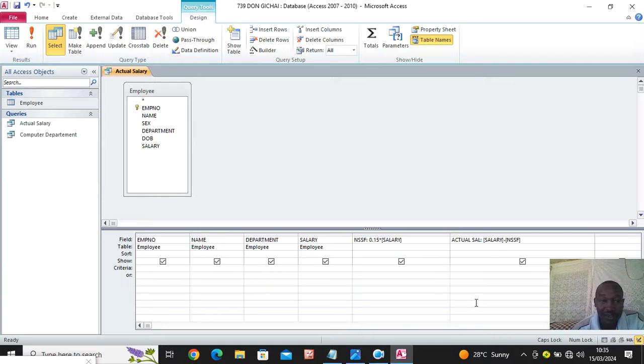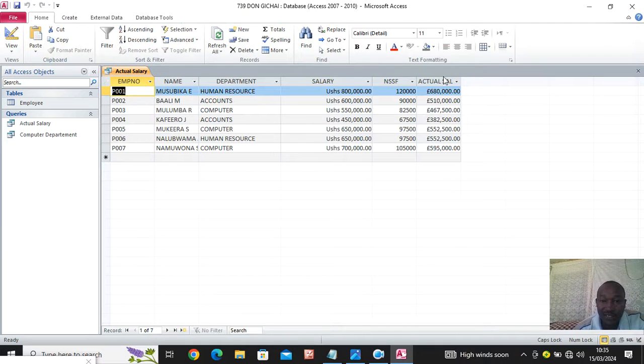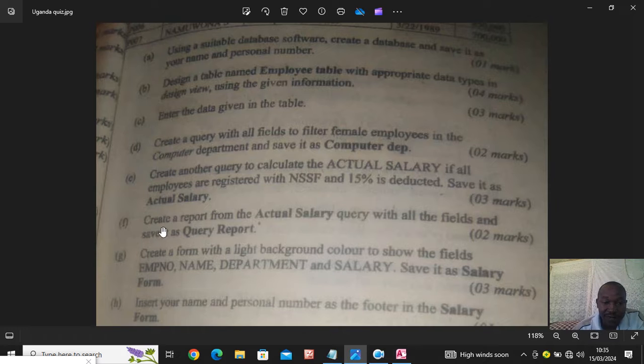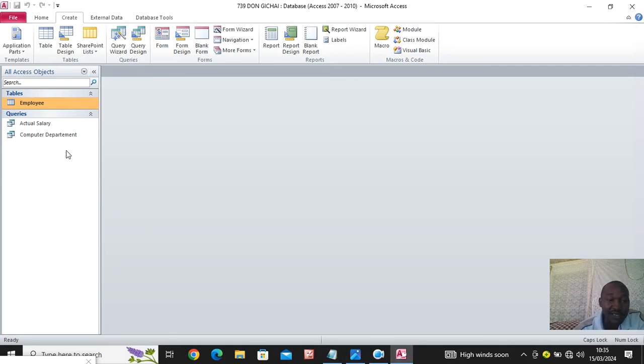Then you click outside. So when I click on save and run, this is the actual salary. You see now how I have calculated the actual salary. You first of all calculate the NSSF, so it will be actual salary minus NSSF. Then the next one is create a report from the actual salary query with all the fields and save it as query report. That is very easy.